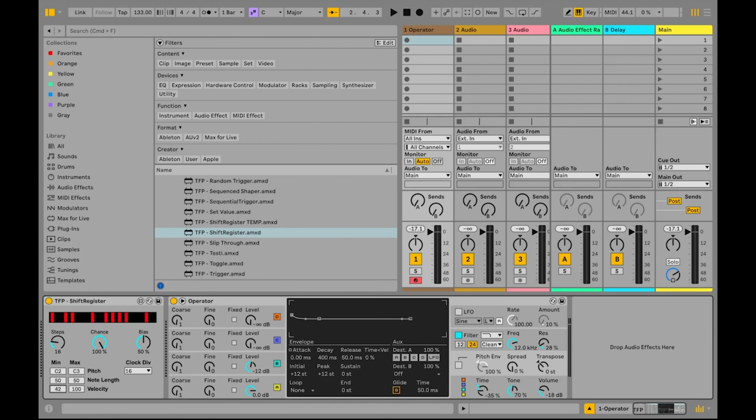So we have a much greater velocity range here. We can also have some note length variety. And then we set 100% chance, and there's a 50-50 whether the new note is going to be on or off. You can hear that sounds pretty random.